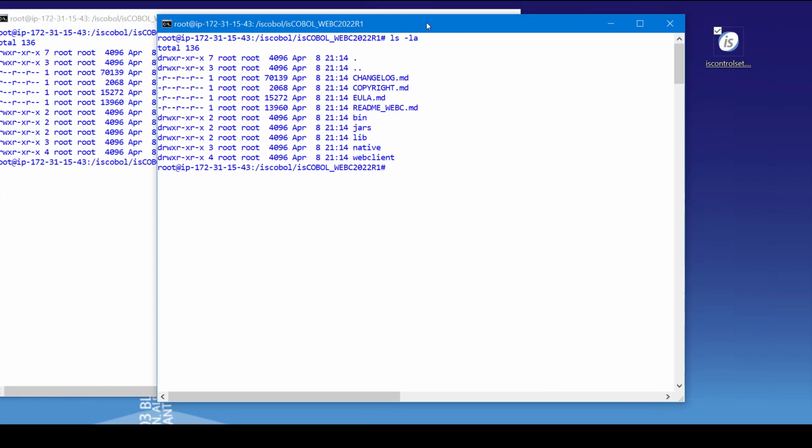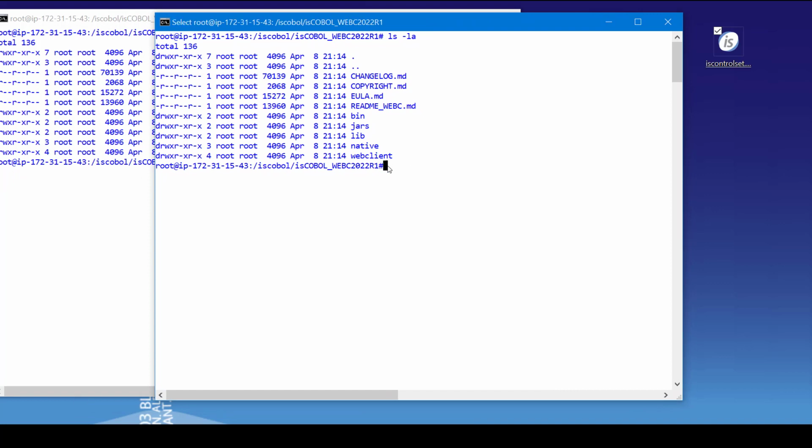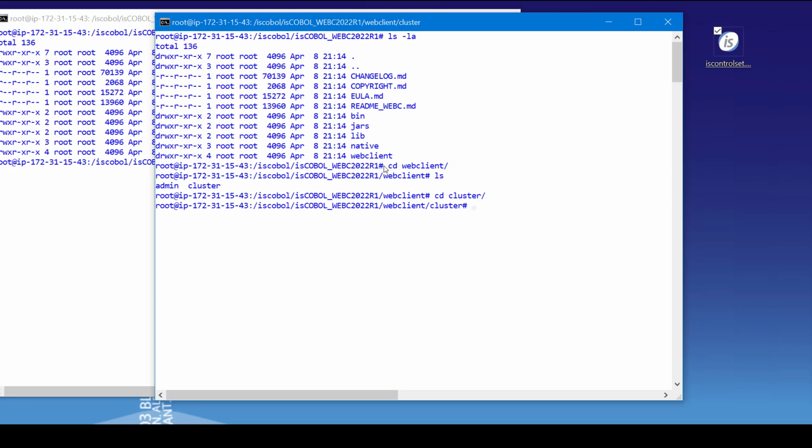So on that same computer, I'm going to start by starting the cluster server. When you install the web client in more than one computer, you want to make sure that you install them in the same folder that's named the same. So I put mine into the root is COBOL, and here we are. And then we're going to go to Web Client folder, and then there's a folder called Cluster, and we're going to go into the cluster server.